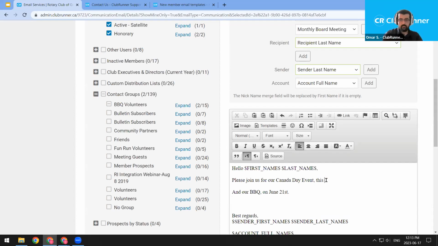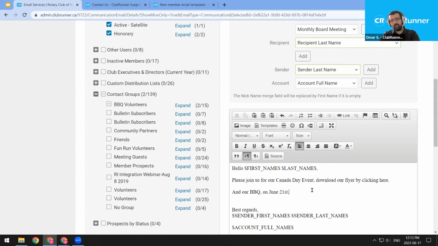I'm just going to download our flyer by clicking here. Okay, so this is the email's content that I'm going to send, but before I send it, I want to link to a few places on the club's website or a document we uploaded earlier. So that Canada Day flyer, I want to include right here: download our flyer by clicking here.